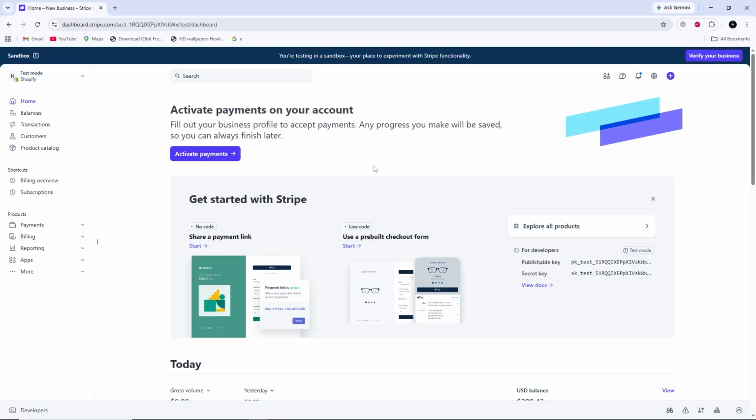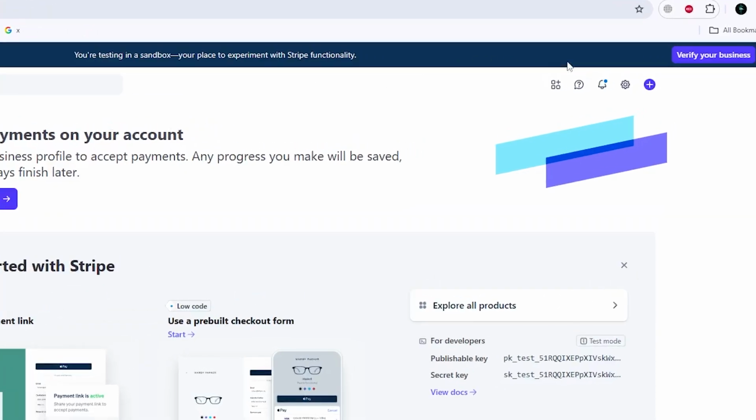To begin, log into your Stripe dashboard. Once you are signed in, look at the top right corner of the screen and click on the settings icon. It looks like a small gear.